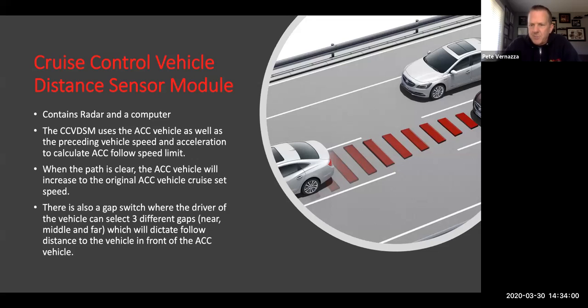There's also a gap switch. I had talked about this in a previous report. It's very simple. Up on the dash, on the instrument cluster, the driver of the vehicle has 3 choices. They can go either near, middle, or far. And that near, middle, or far is the distance between the ACC vehicle and the vehicle in front that we're following.